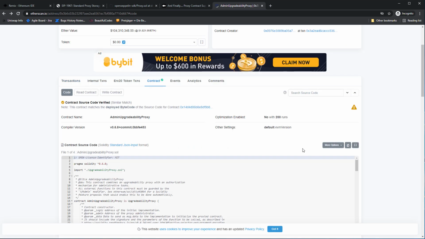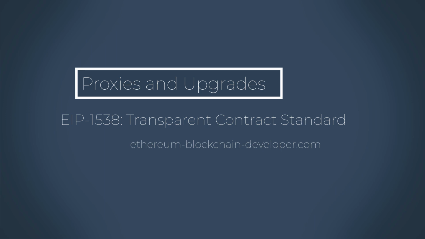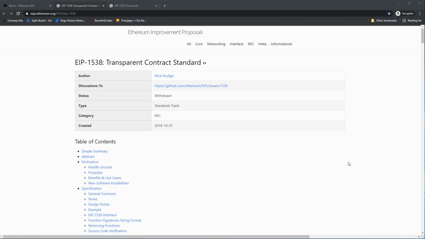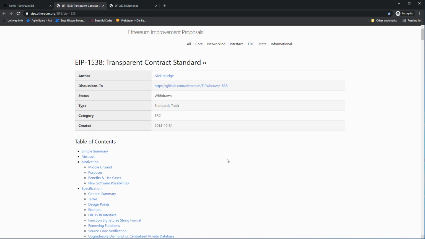Having said that, I would say we go on to the next one, which is the diamond storage and the transparent contract standard from Nick Mudge. There are two contracts that came from Nick Mudge, and both have an interesting architecture. They are still proxies, but they have a slightly different idea behind them. I'm going to dive deep into EIP 2535, but I want to briefly touch on EIP 1538, which was withdrawn and was created at the end of 2018.